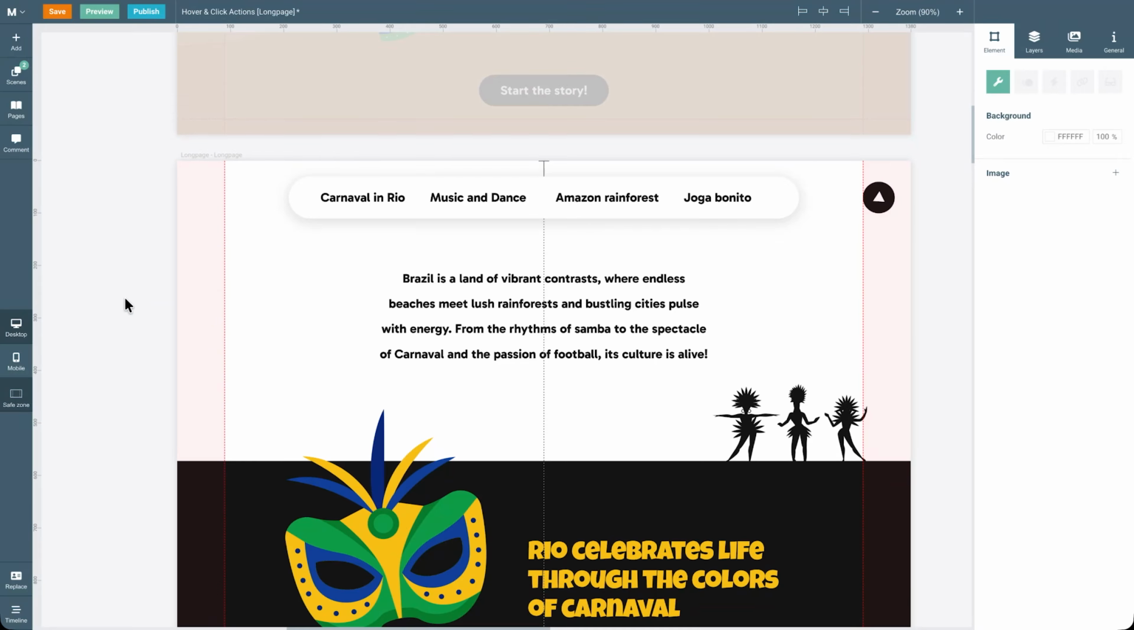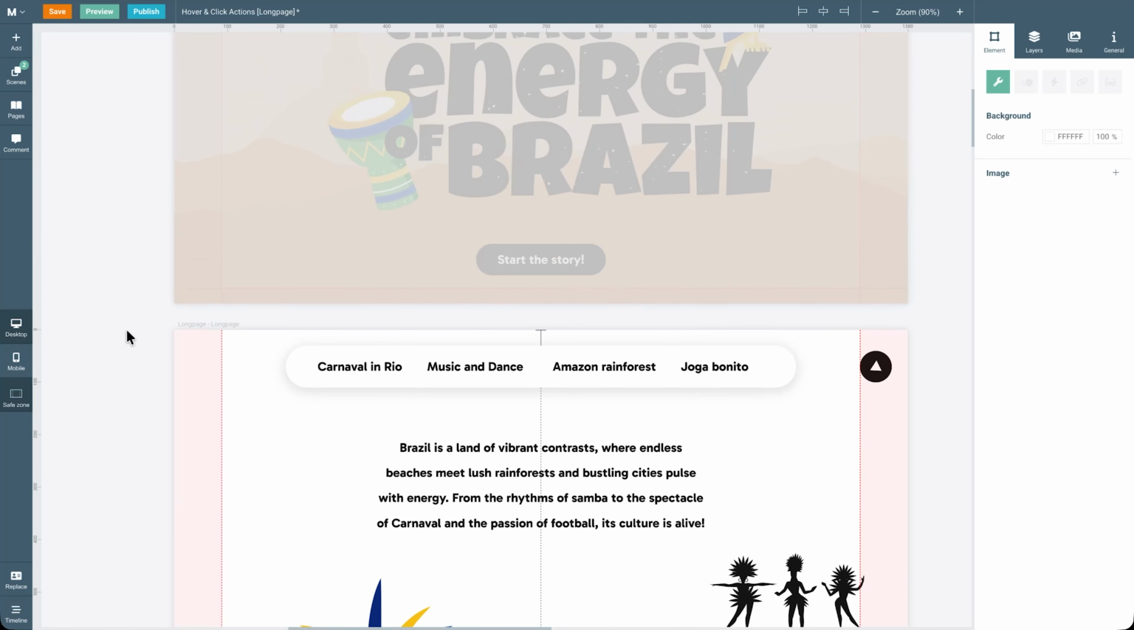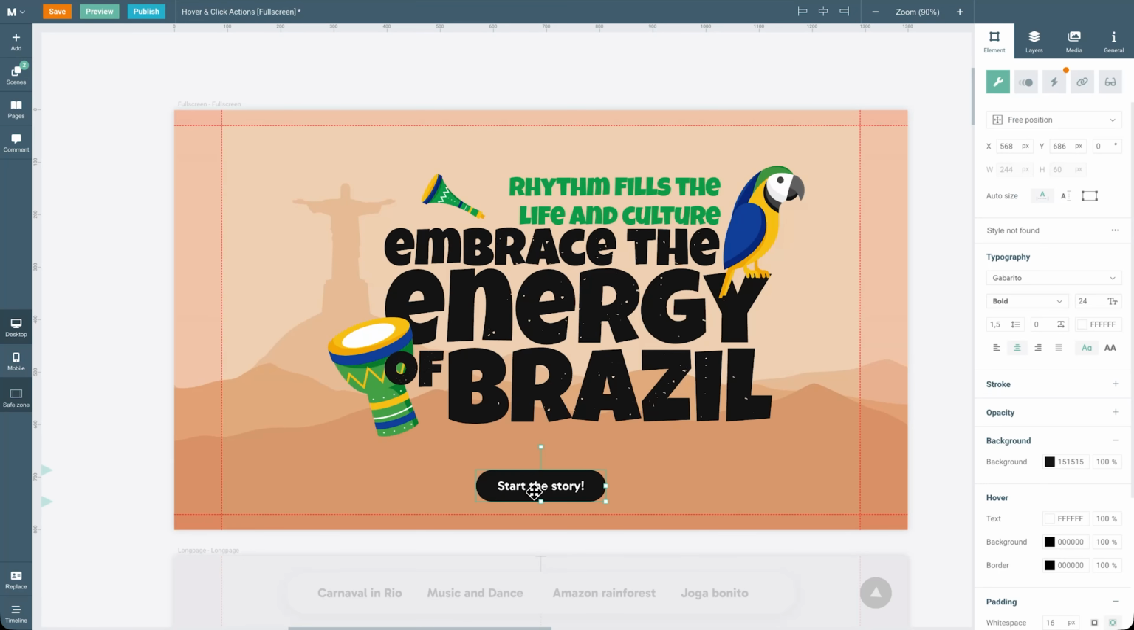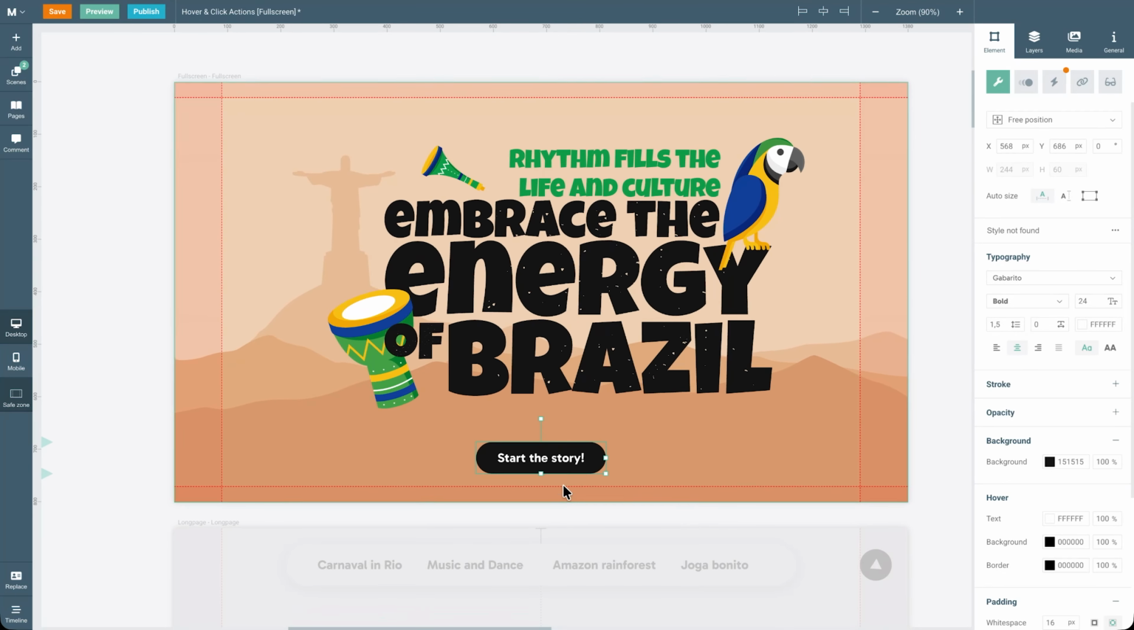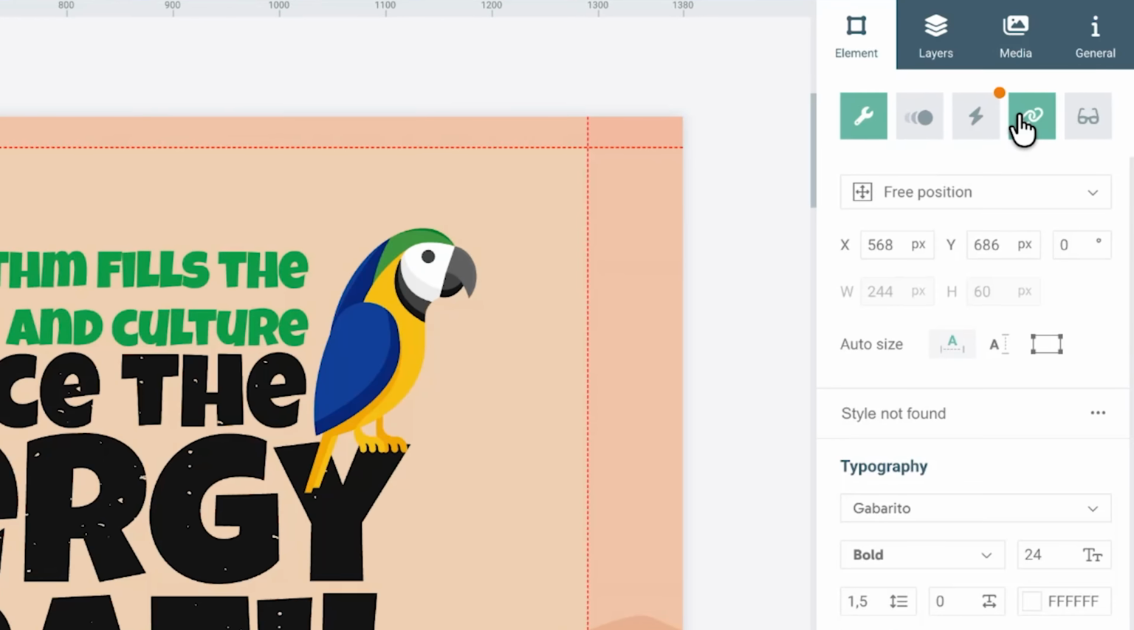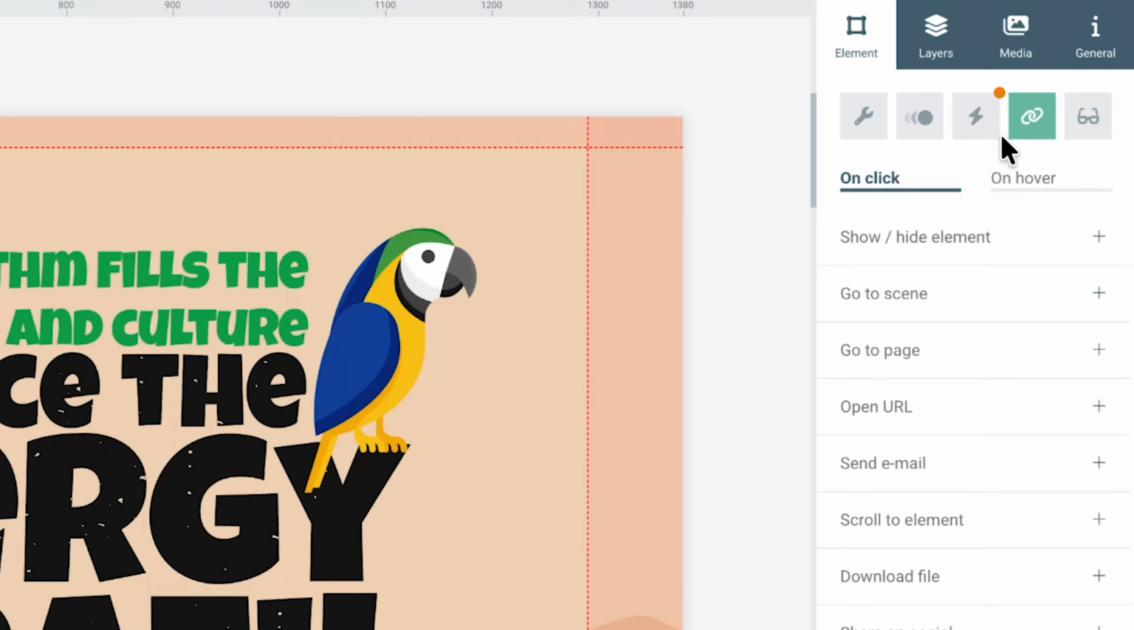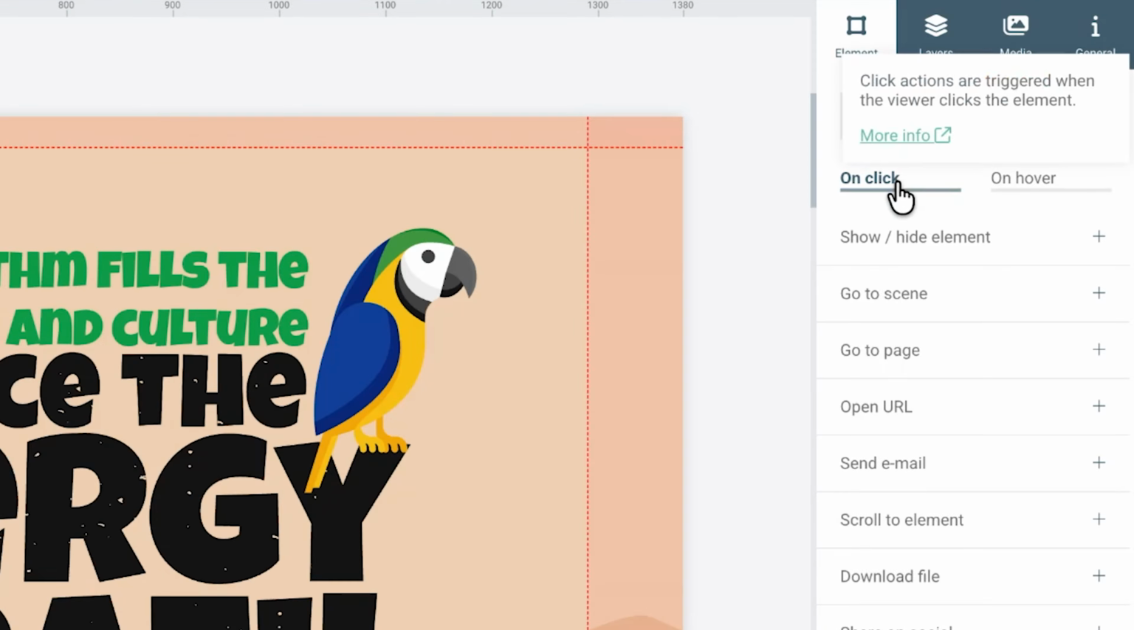Let's start with the Start the Story button in our full screen scene, because I want this button to navigate to the other scene when it's clicked. I'll select the button and head on over to the Element Actions panel. In the On Click section, I can see all of the available actions my elements can perform.